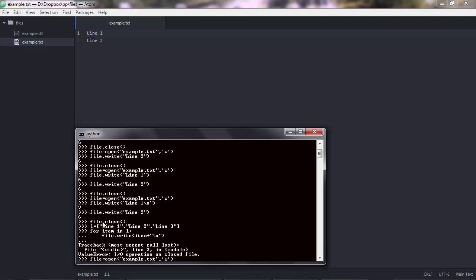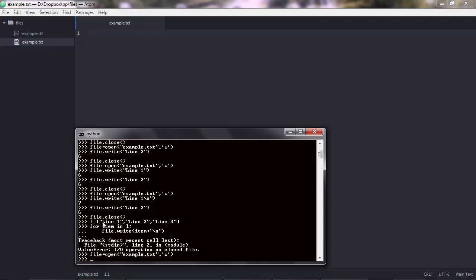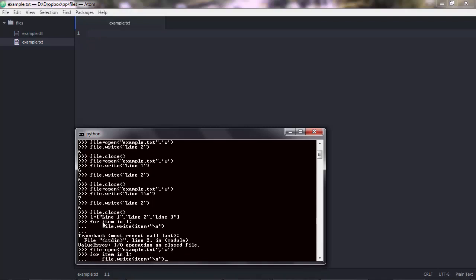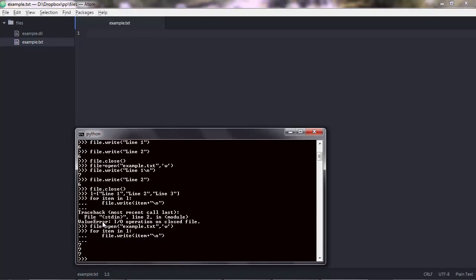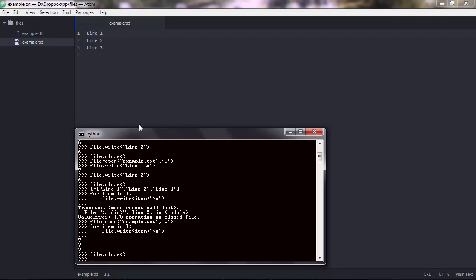So again, file and open, you open that file, and then go ahead and say for item in L, and we do this. Execute. That was successful, but you still don't see the changes in your txt file, because you need to close the file. And there, line 1, line 2, line 3. That worked perfectly. So if you get this error another time, you know that you first need to open a file in Python, then you apply write or read methods to that file.